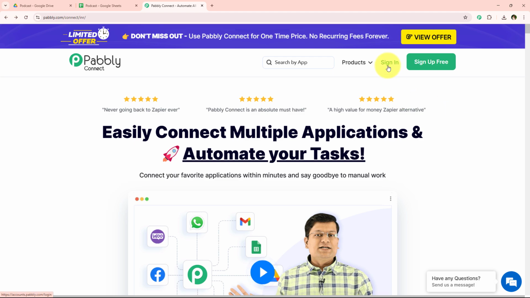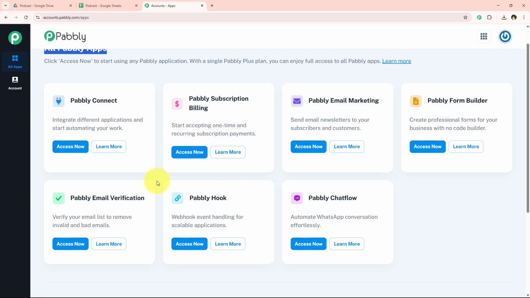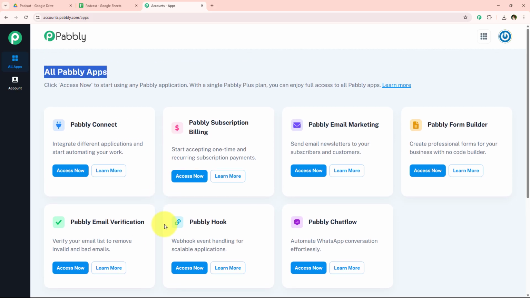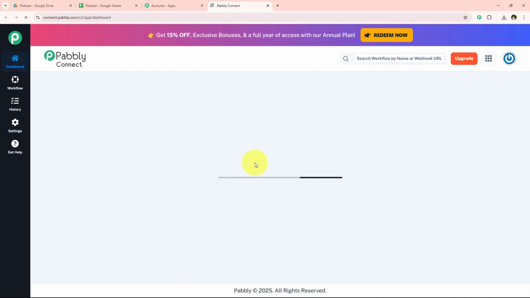But over here, I am an existing user, so I'm simply going to click on this button which says sign in, and now it is opening all Pabbly apps, and over here you can see all the tools and applications offered by Pabbly. But in today's video, we are going to use Pabbly Connect because we are connecting different applications. So I'm simply going to click on this access now right over here to access my Pabbly Connect account, and now it is opening my dashboard.